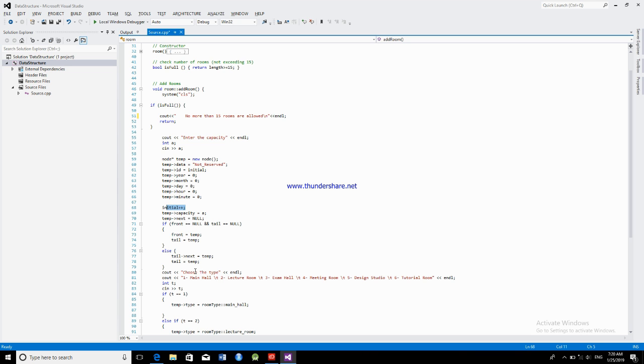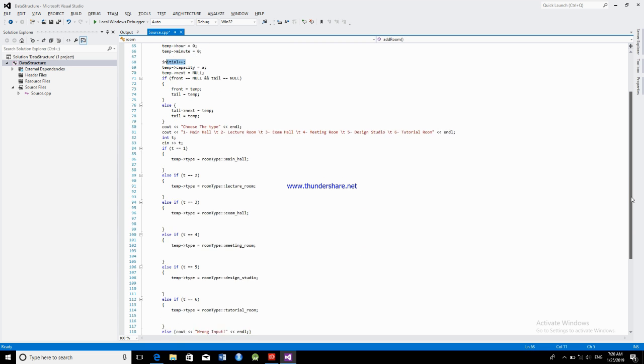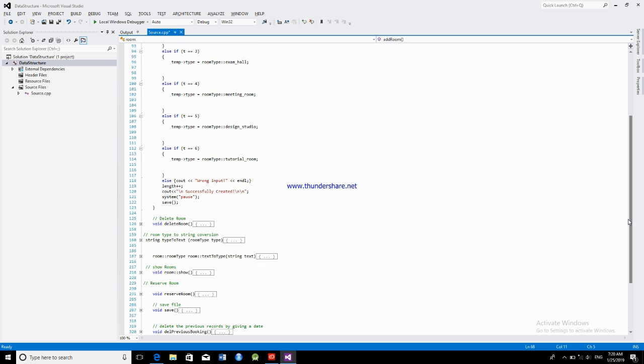Then it will ask for the type, and according to the integer that the user enters, it will assign each room type to it. And in the final step, it will ask the user whether he or she wants to save it or not. Next function is deleting a room.